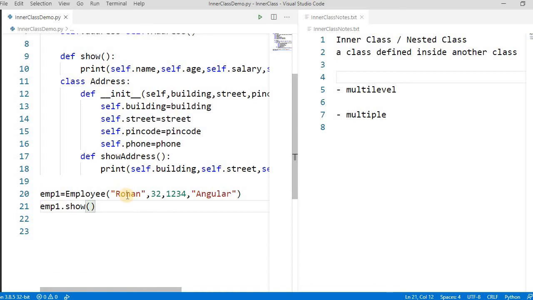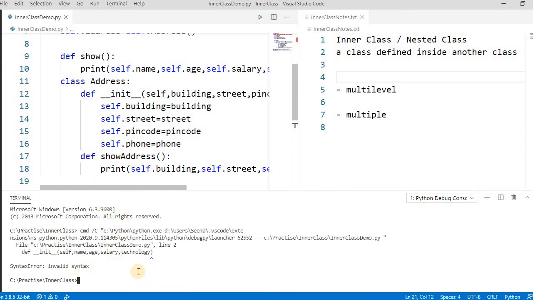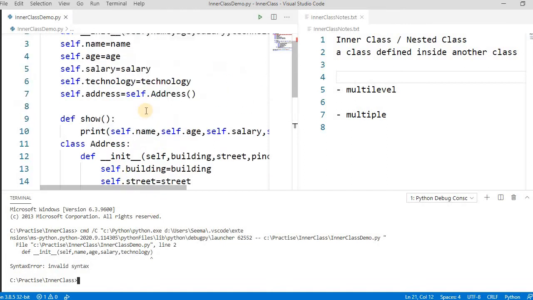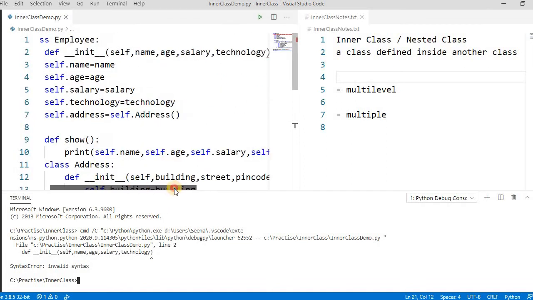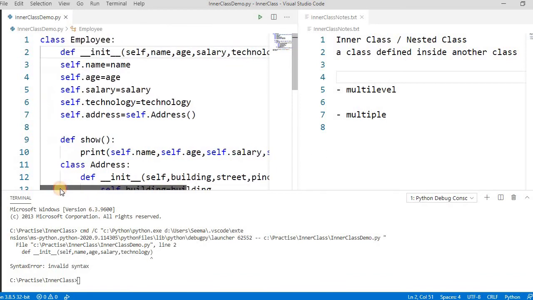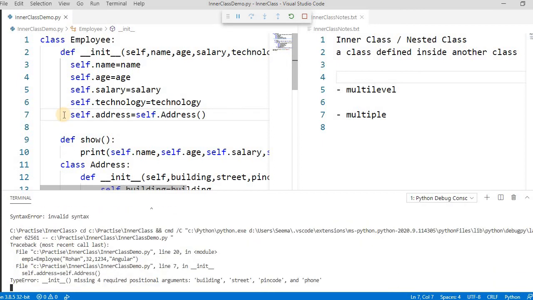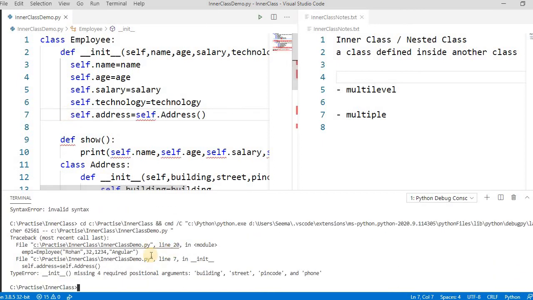If you say emp1 dot show, it's calling the show method of this employee class, right? Let's run this application. It's giving invalid syntax. We did something wrong. Oh, we have missed the colon. Let's run again. Okay, this one requires 4 parameters.